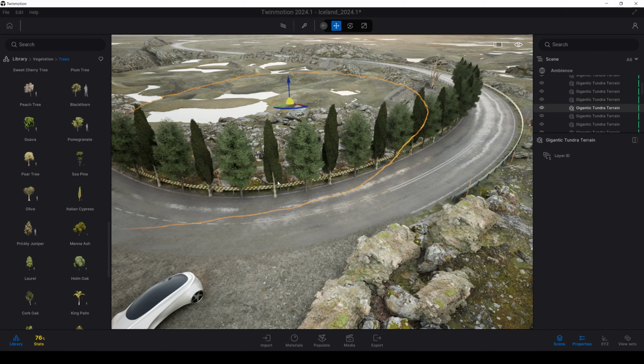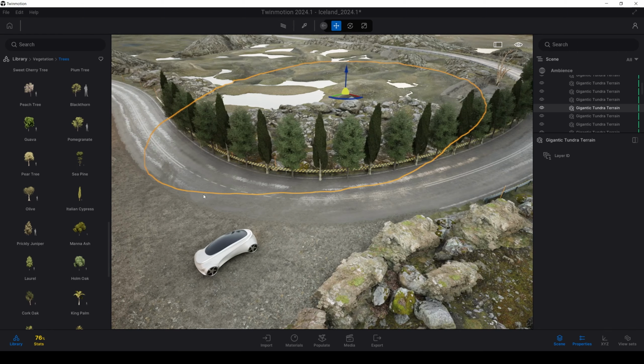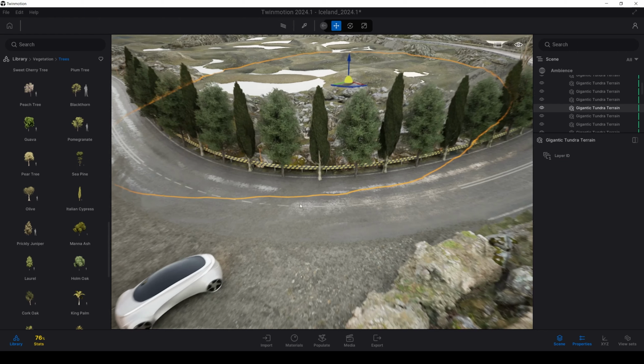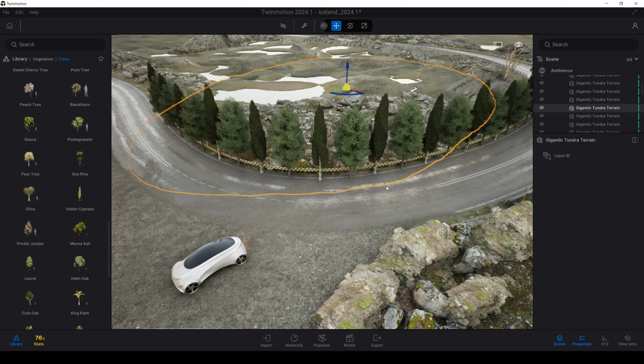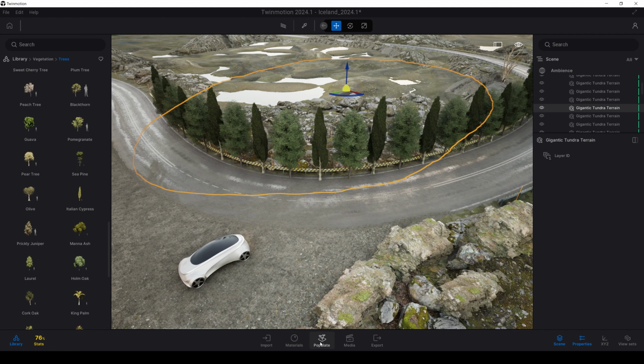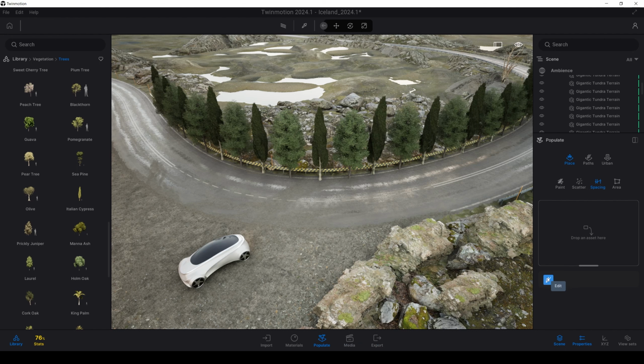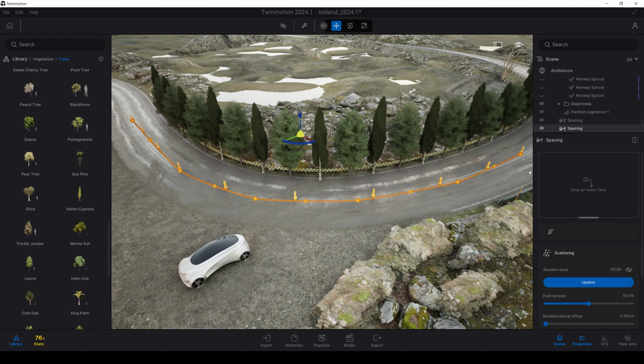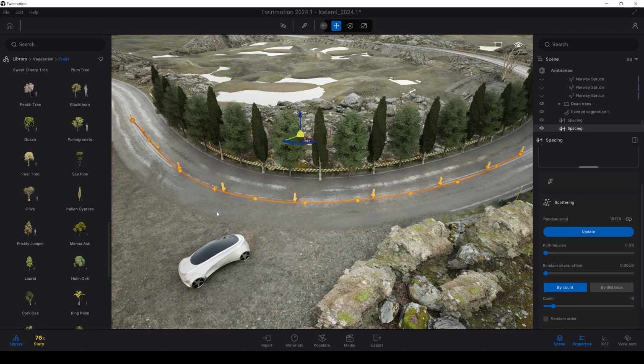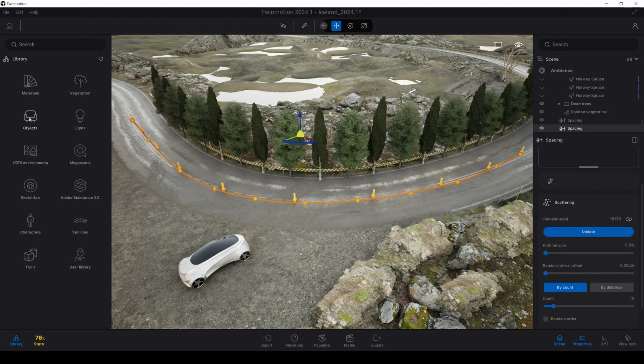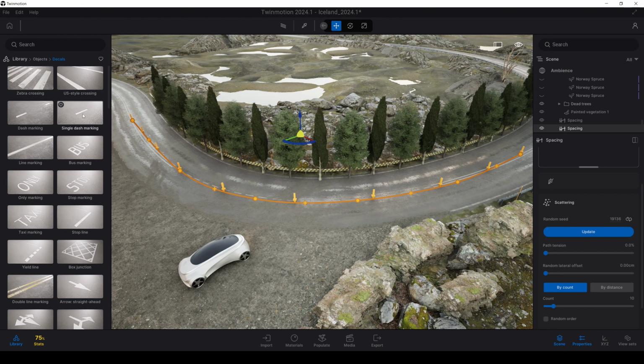Let's say that we are going to create another, a road line, like this. Of course, we can do this very easily. Again, we will go to populate, spacing, as we did before. I will place something like this and reduce the path tension to make it smoother. And then I will go to the objects, decals, and I will place this single dash marking.